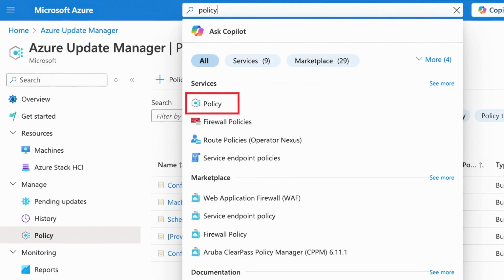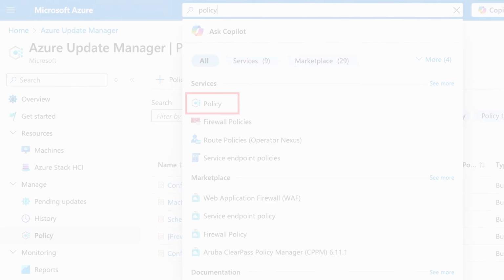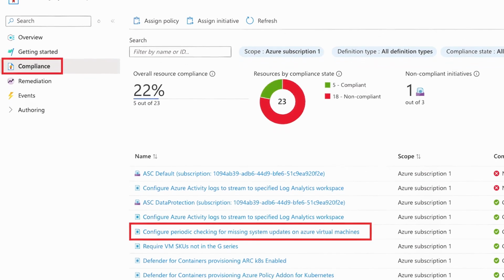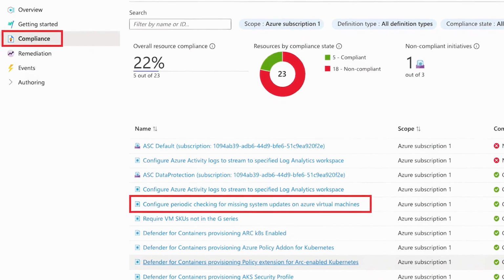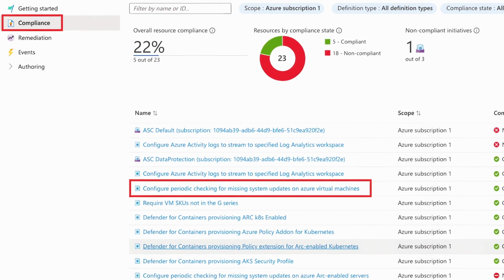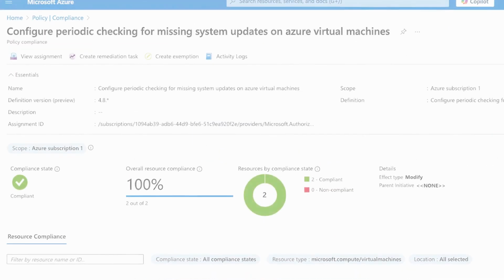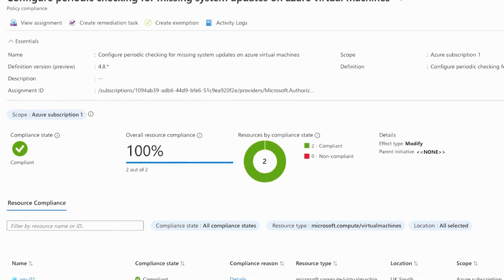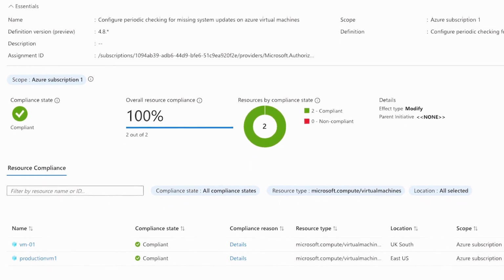To begin, search for Policy in the Azure portal and select it from the list. Then, navigate to the Compliance section and select Configure Periodic Checking for Missing System Updates on Azure Virtual Machines. You may need to wait for approximately 30 minutes for initial compliance data to populate. Here you can view the compliance status and confirm that updates are being tracked as expected. Repeat this step for Configure Periodic Checking for Missing System Updates on Azure Arc-enabled servers to ensure comprehensive monitoring.